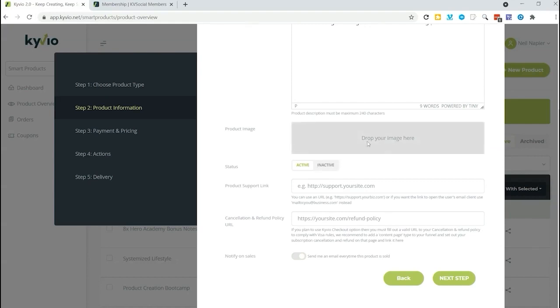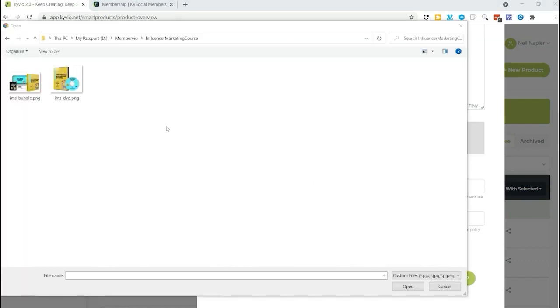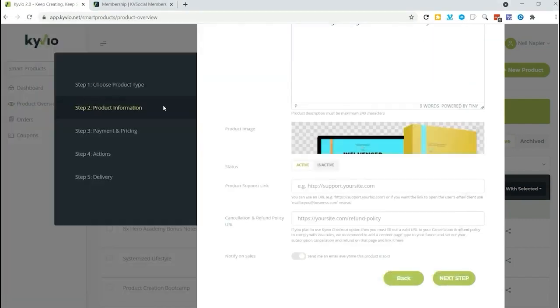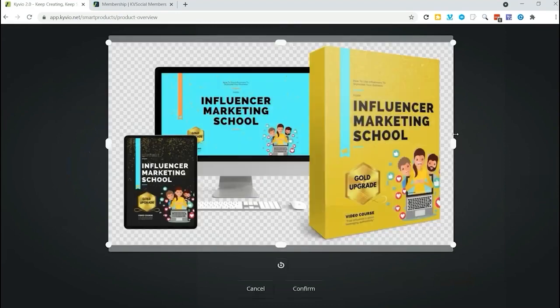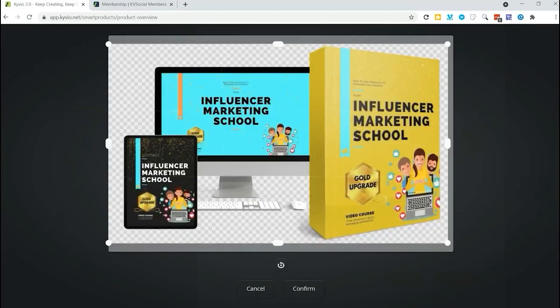Then we add our course image right here. Find our image and select it to add. So we're going to click here and navigate to our images, select it and upload. Now we can do some simple editing right over here. We can crop it or rotate it, get it looking the way we want it to, and just confirm our changes.